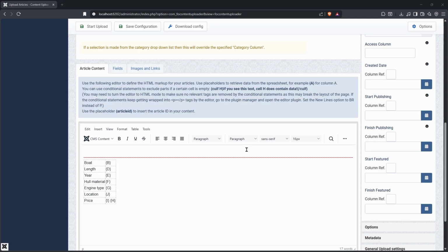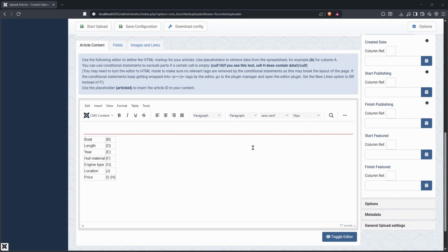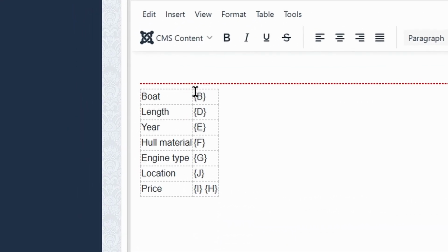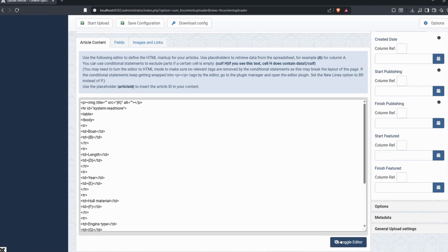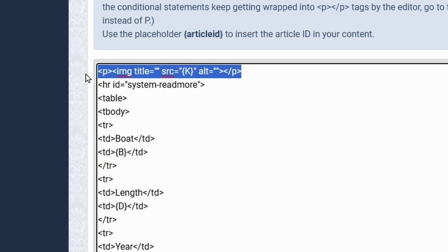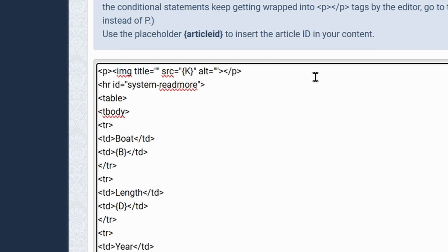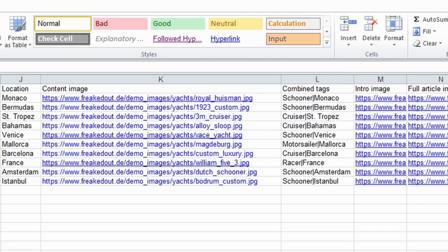Further down, we have the editor for the article content. This is a structure template that will be used for all uploaded articles. Here, it is important to wrap column references in curly brackets, otherwise they will not be picked up by the Content Uploader. When we switch to HTML mode, we can see an image tag at the beginning. The source of the images is the letter K, wrapped in curly brackets.